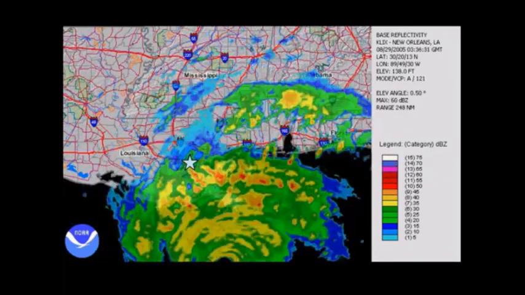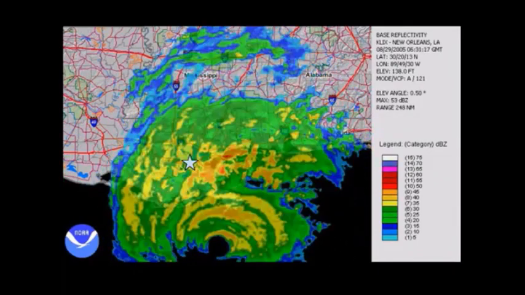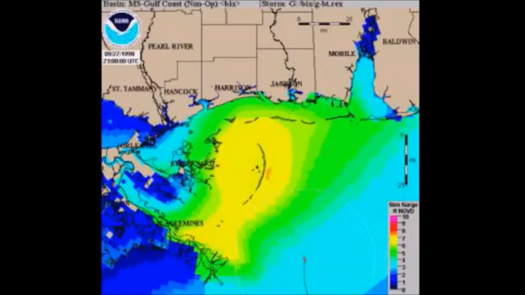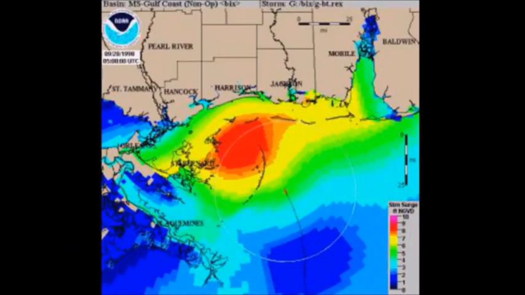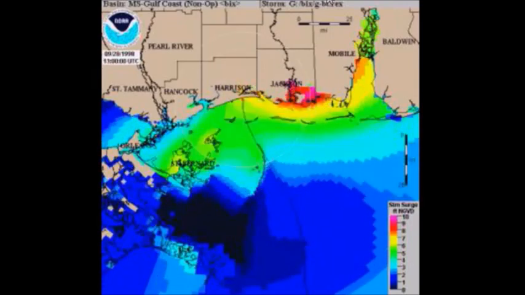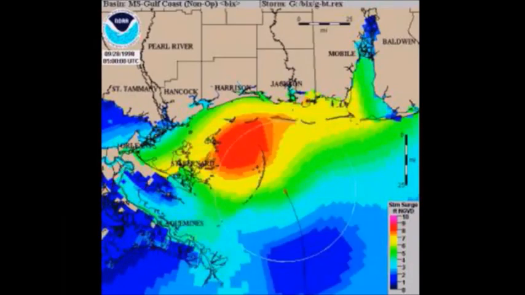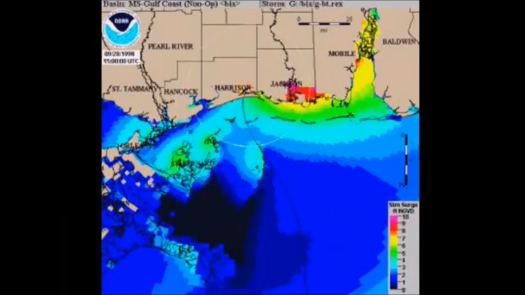The red area illustrates where that storm surge was the most intense. And this is just to the east of Louisiana. And so what this is showing is that the storm surge was the most severe actually to the right, or the east of New Orleans there in Mississippi, a little sliver of Mississippi that has access to the Gulf of Mexico.